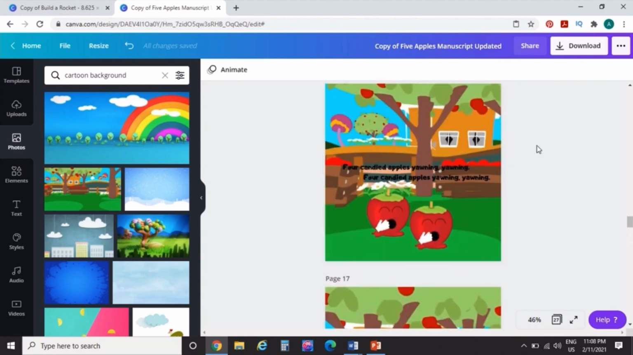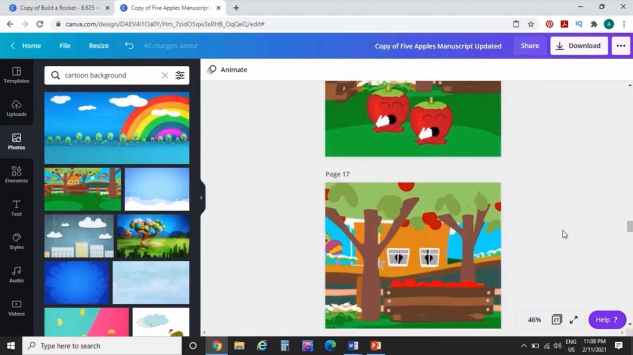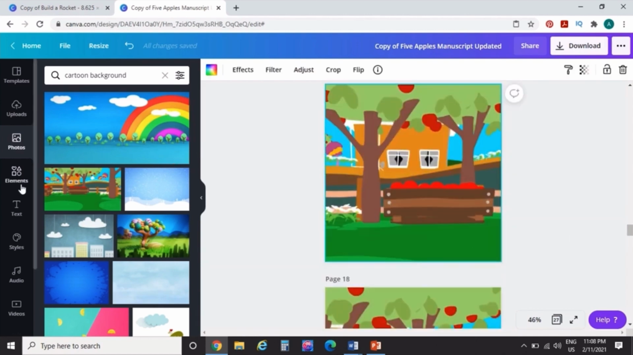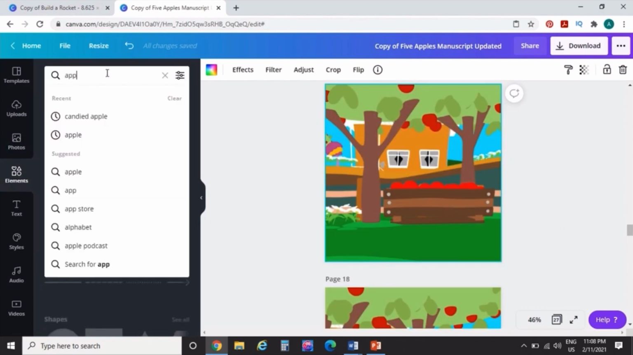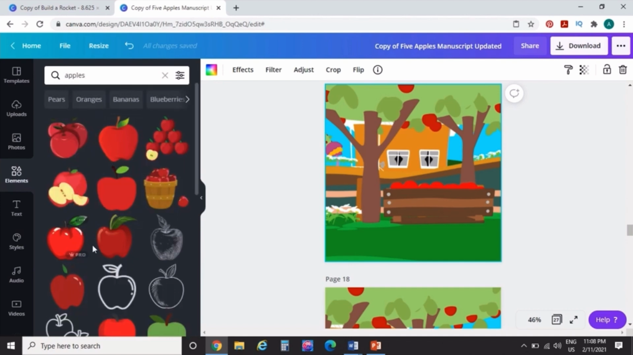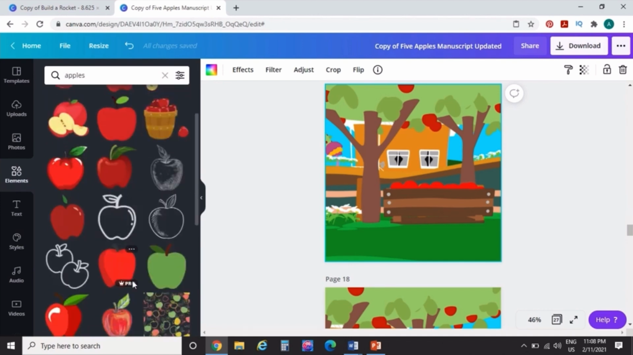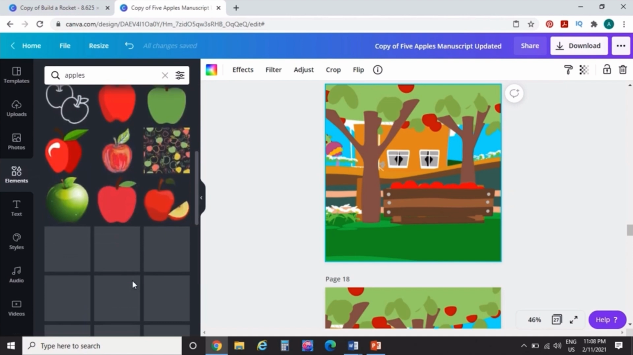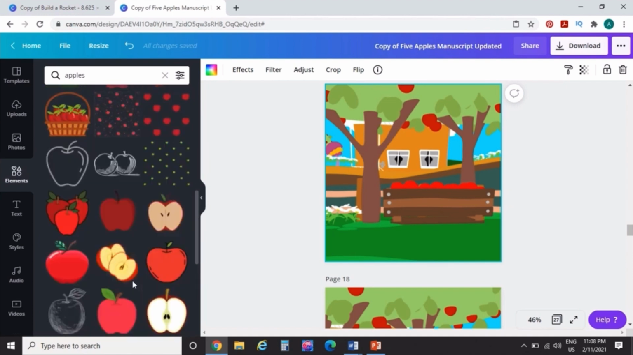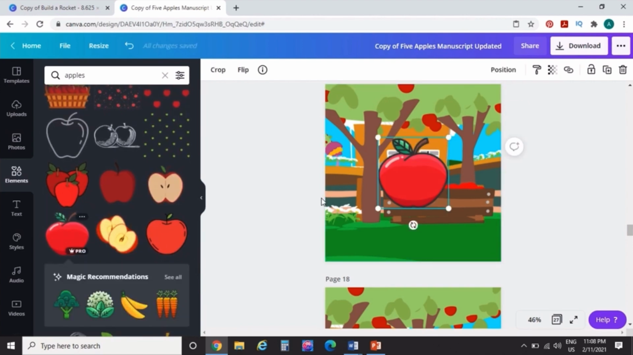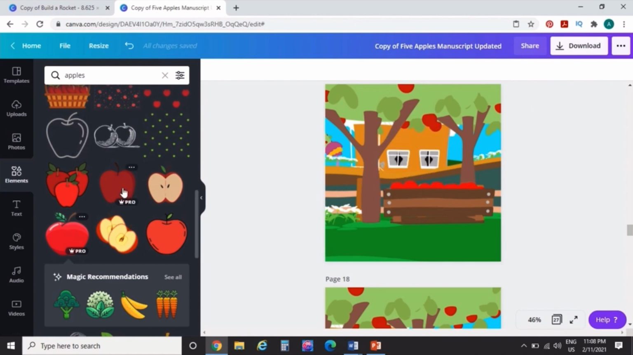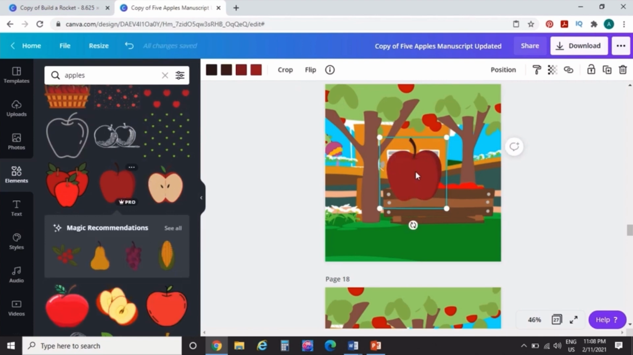Now we're going to add in our candied apples. So select the page you're working on, go over to Elements, and type in apples. You have a whole assortment of apples, and I actually think I'm going to use a different kind of apple this time. We can try, ooh, these look fun. But once again, it doesn't match the style of illustration. So let's try something else.